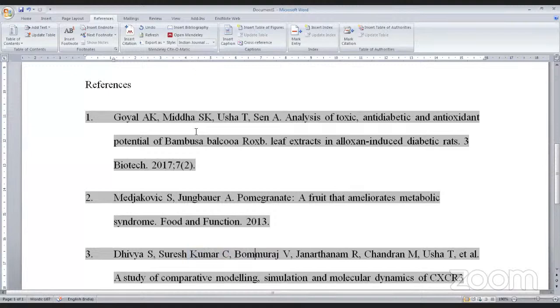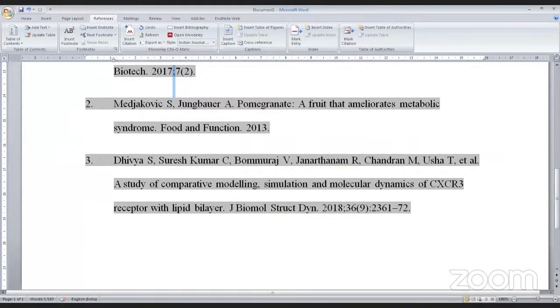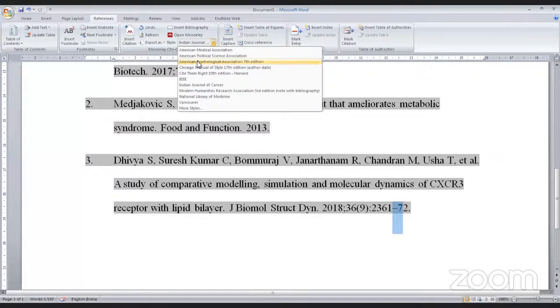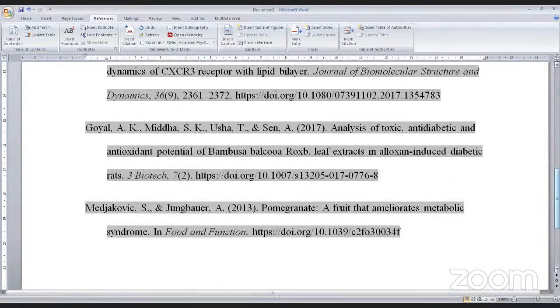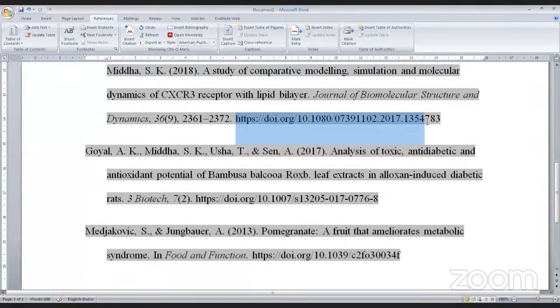So then after that, the title, then you have the journal name, then year, semicolon, 7-2. Same thing is followed down also. 2018, semicolon, volume, colon, page number. So this is a very tedious task. I am playing only with 3. Okay, if you have to play with 300, then it will become a tough task. See, American Psychological style, in that the DOI number is also appearing automatically. It's appearing with the DOI number also.